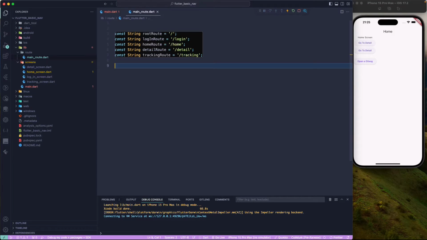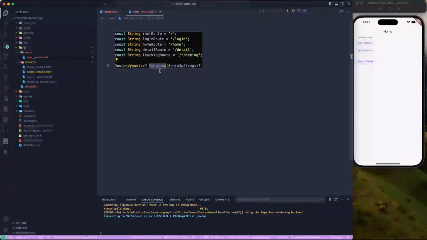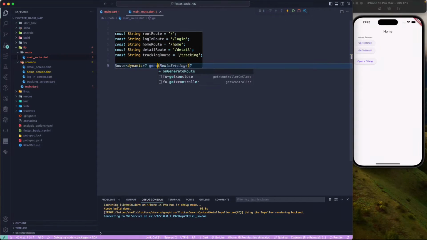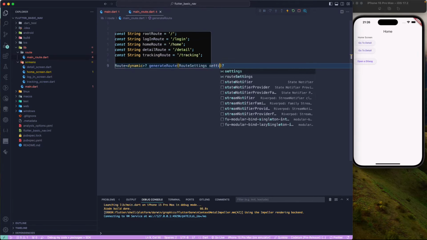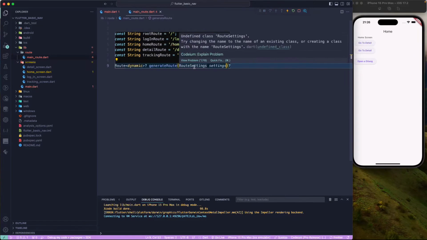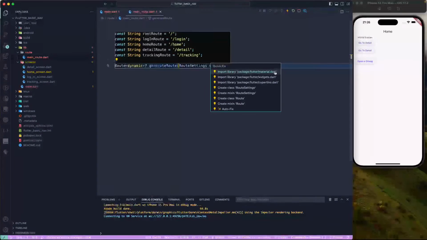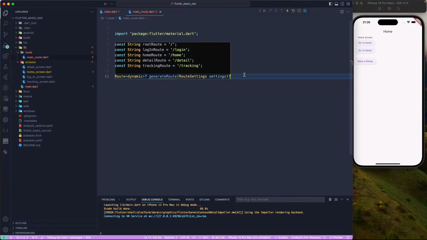So let's go down over here, and previously we copied this one over here. So we will just set this up. We need to give a name over here, say generateRoute. Let's generate the route over here, and let's import this. The route settings will be of RouteSettings, and we need to import this from the Flutter material package over here.